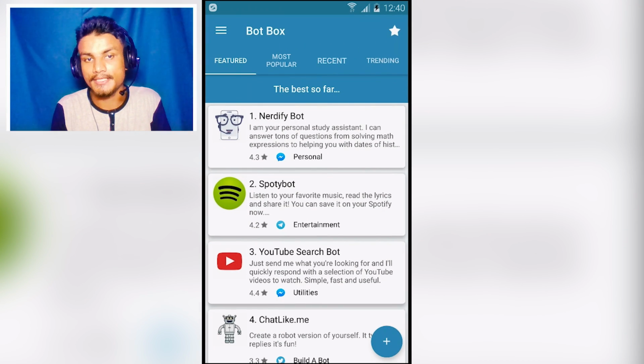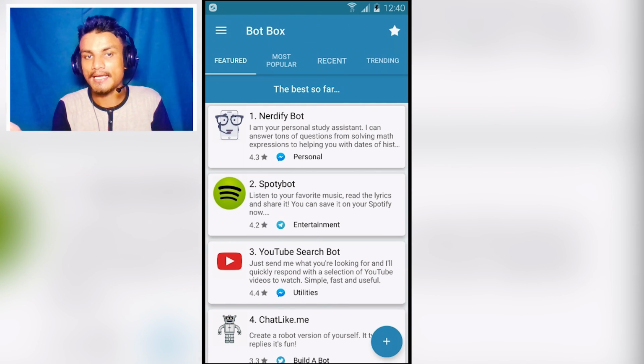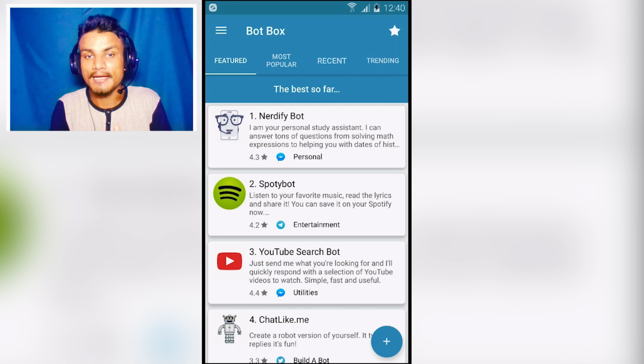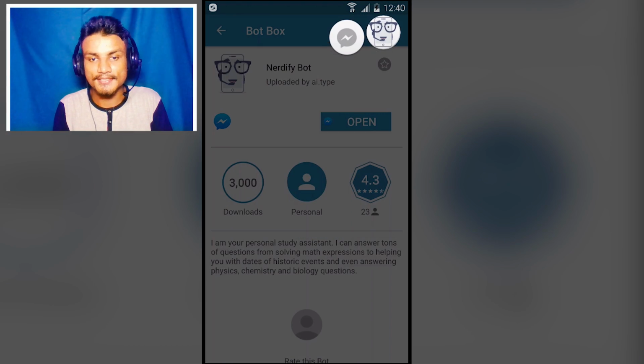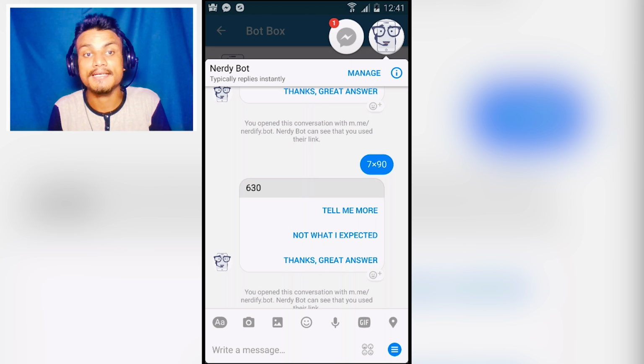This is an application where you can find online bots for your need. Like you can have a bot for entertainment, maybe for study. For example, Nerdify bot, this is a study bot. And I can chat with him in Messenger. So I'm opening this. So now I can ask any question that I want related to study, maybe math, something like that. So as you can see, I have asked some question to Nerdybot. 7 into 90 equals to 630. So you can ask any mathematical question to this bot.